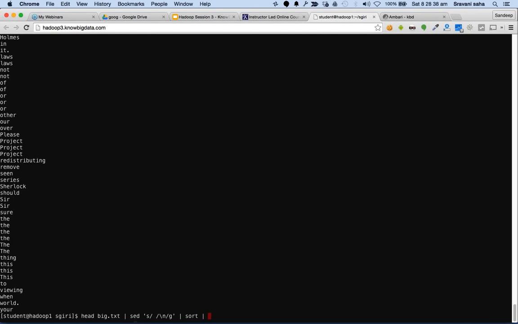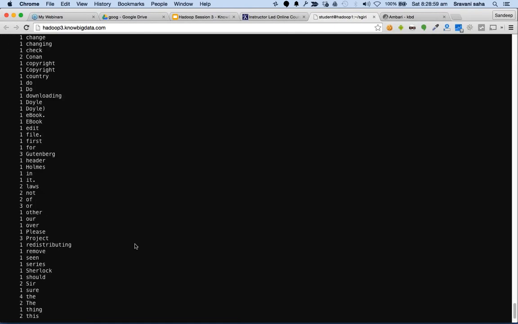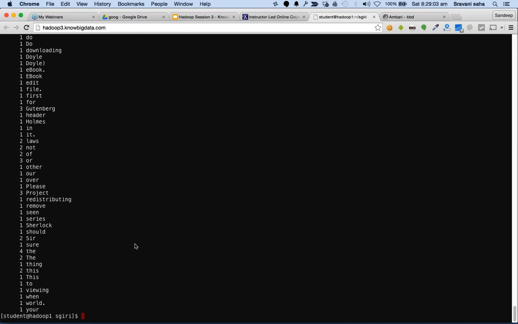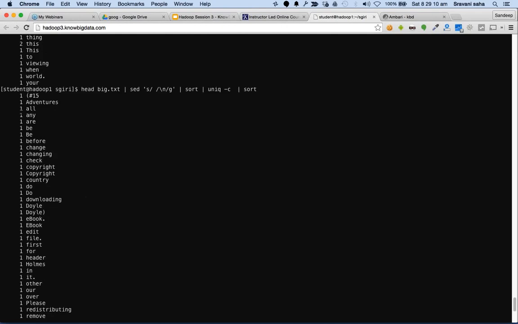Next thing we can do is use another command called uniq -c. uniq -c finds the distinct values and the count of distinct values in the input, provided the input data is already sorted. Now you can see that it has done the counting for us. And as we said, we can further pass it to sort, and we'll have our results sorted.